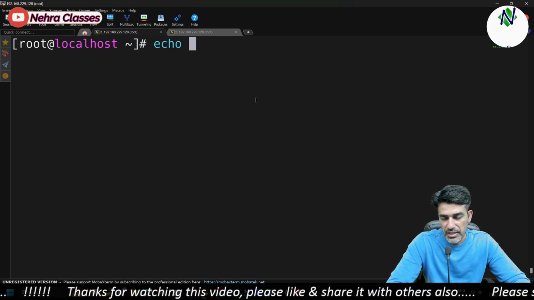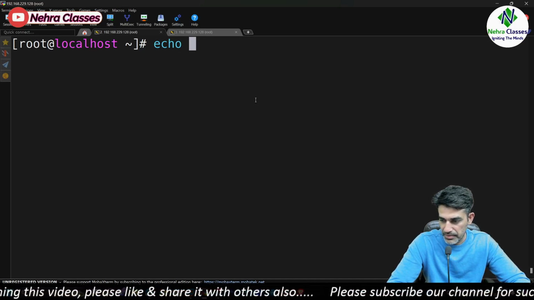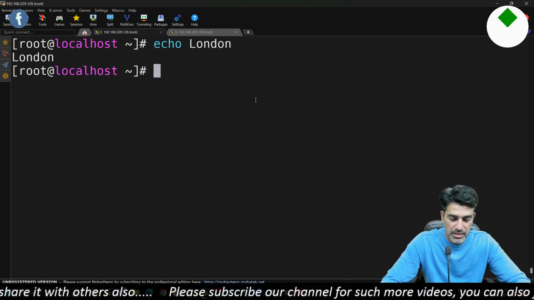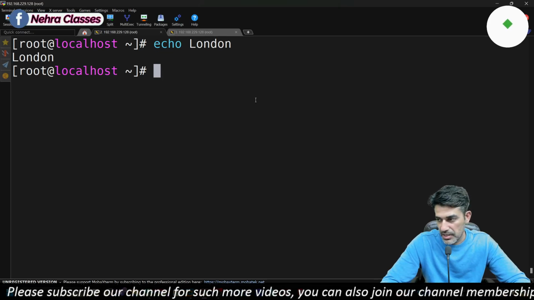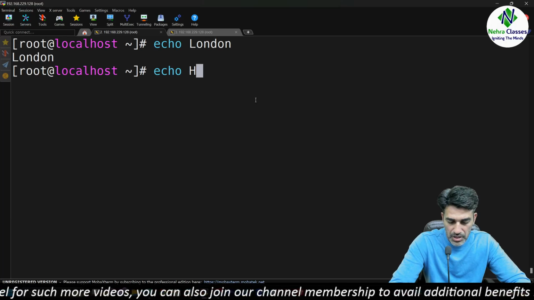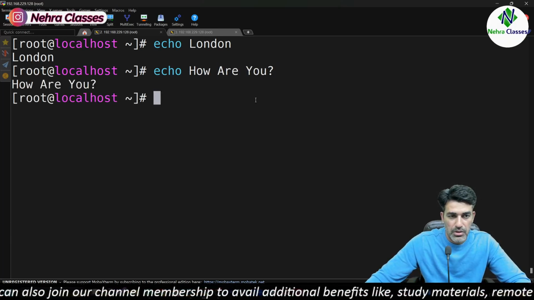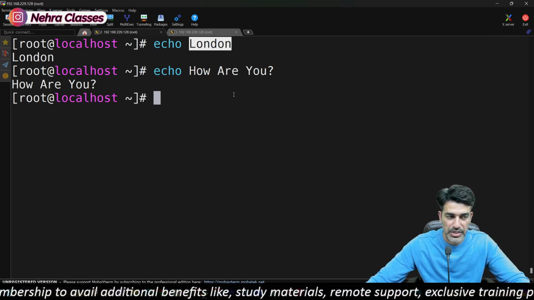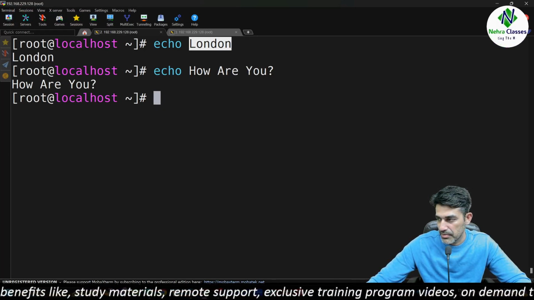As I mentioned earlier, whatever we mention after the echo command gets printed on the screen. Let me write here London. In the same way, it is available on the screen as we mentioned it in the command. And let me write here echo, how are you? No matter what we write after the echo command, that gets printed on the screen as it is.